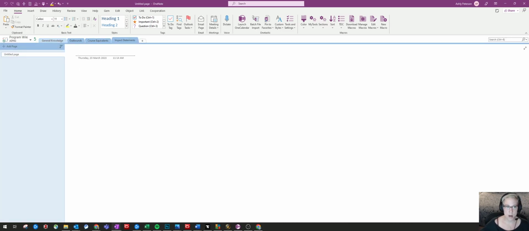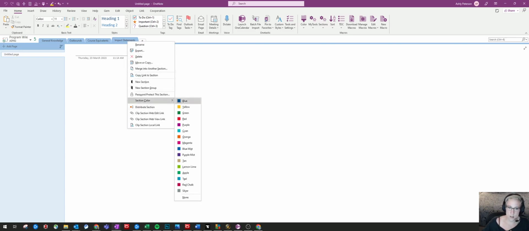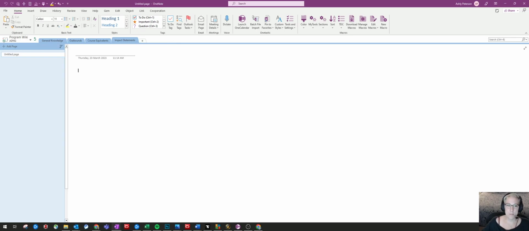So under the AD&G, I've made this, but I'm going to delete it. I have my general knowledge, outbounds, course equivalents, and impact statements. The tabs automatically make themselves new colors when they're added, so I apologize, I can't control that. For some notebooks, I made the tabs at least the same color within that space, but honestly, the colors don't matter. They're absolutely irrelevant, but if you're someone who loves color coding, then you can change the colors by going down to section color and picking your color. Everybody's will be different. Some people don't have time for that.